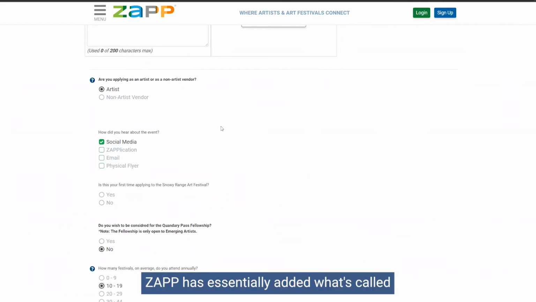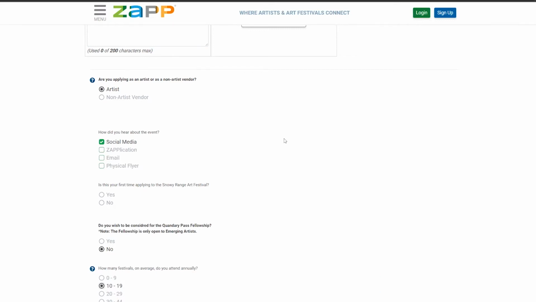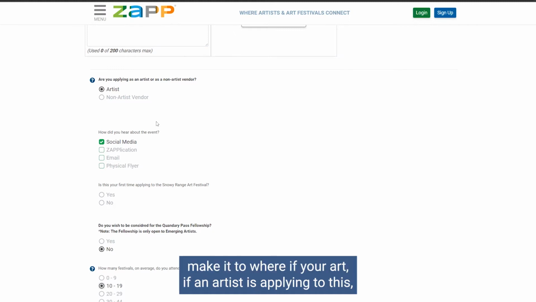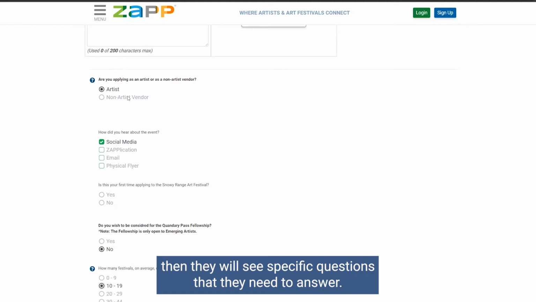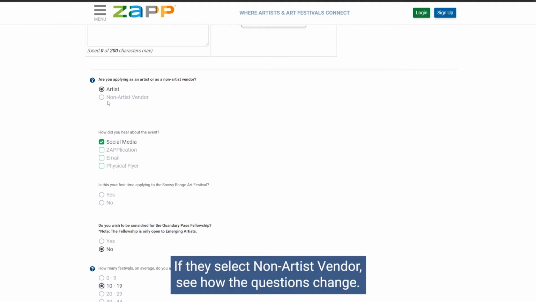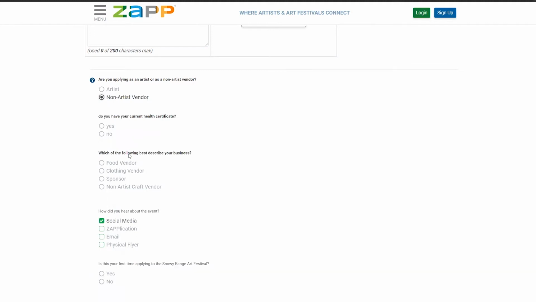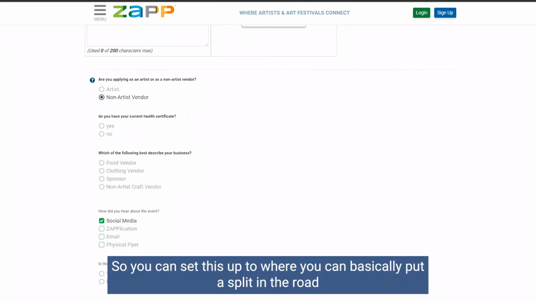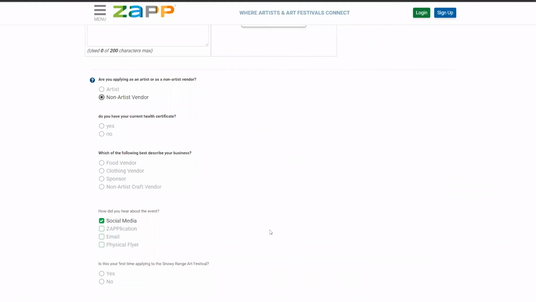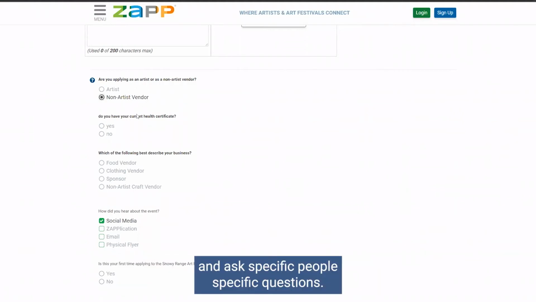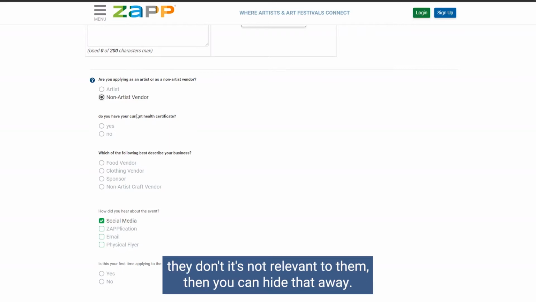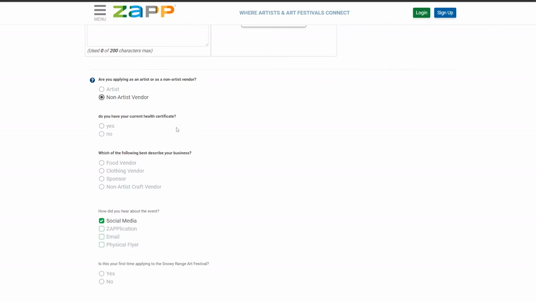Now, here's where things can get complicated. ZAPP has essentially added what's called conditional logic to your questions. So you can essentially make it to where if an artist is applying to this, then they will see specific questions that they need to answer. If they select non-artist vendor, see how the questions change. So you can set this up to where you basically put a split in the road and ask specific people specific questions. And if someone doesn't need to see that question, it's not relevant to them, then you can hide that away. So how do you set that up?